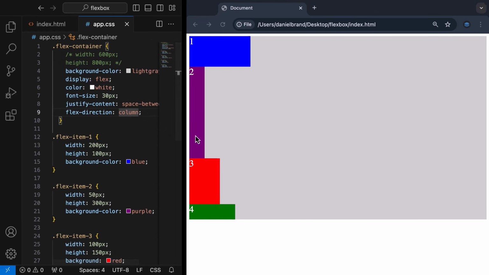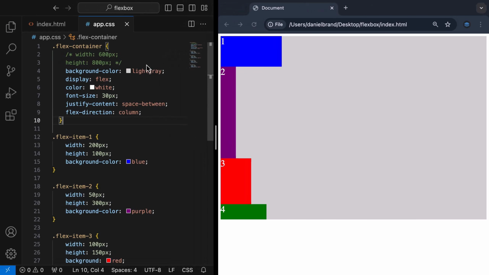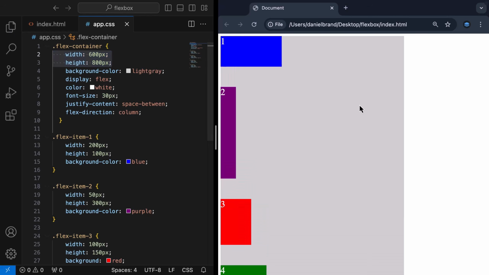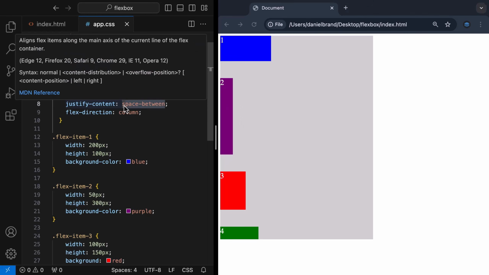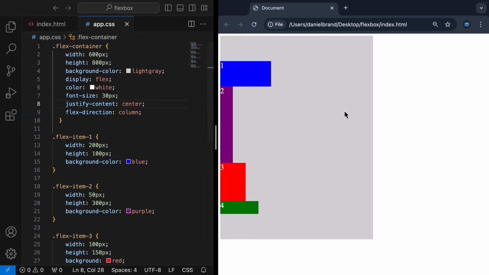Let's now compare this to a container with a set height. I'm going to uncomment these values. I'll zoom out a bit. And because our flex container now has a fixed height of 800 pixels, and the sum of the heights of the flex items was 600 pixels, there's 200 pixels of space for our flex items to move. So setting different values on justify content will have an impact.